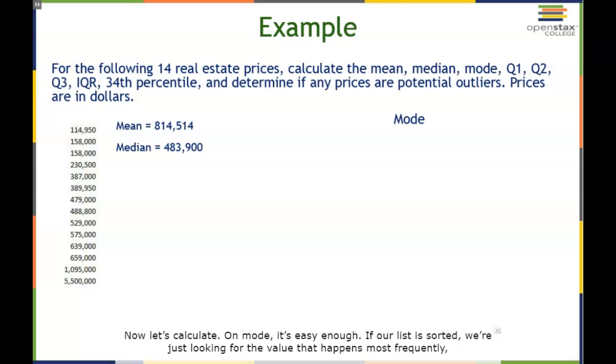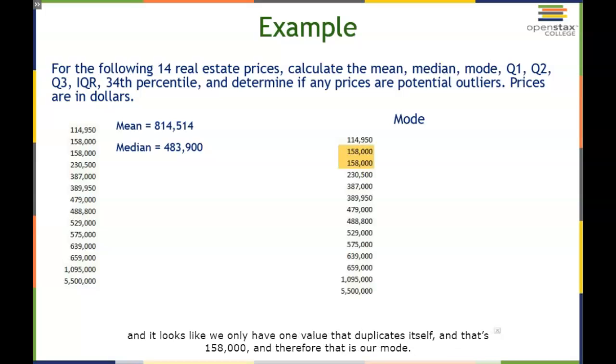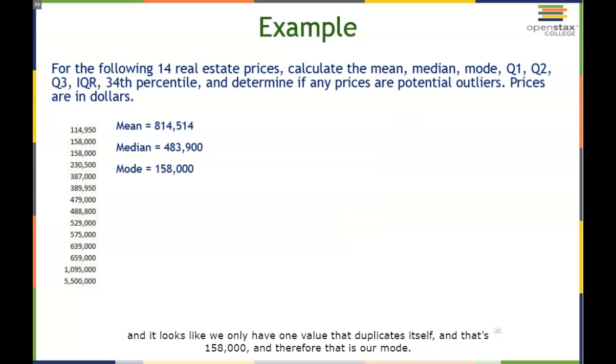Now let's calculate our mode. It's easy enough if our list is sorted. We're just looking for the value that happens most frequently. And it looks like we only have one value that duplicates itself, and that's 158,000, and therefore that is our mode.